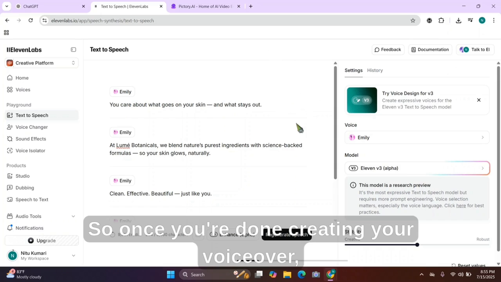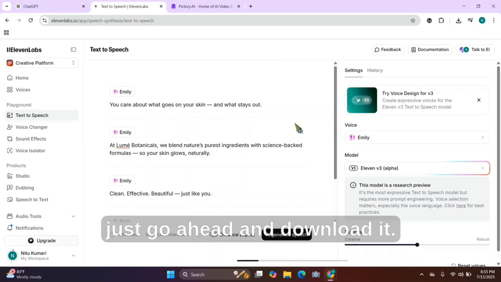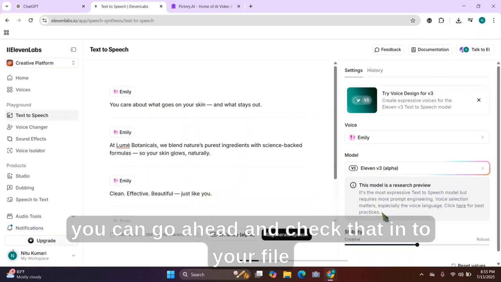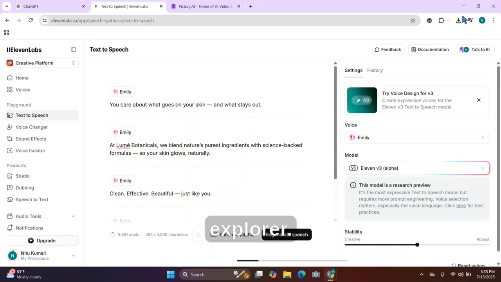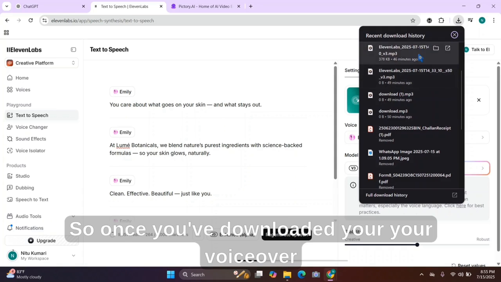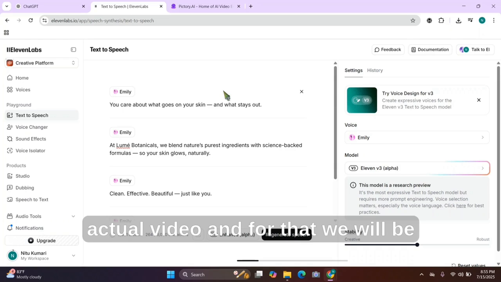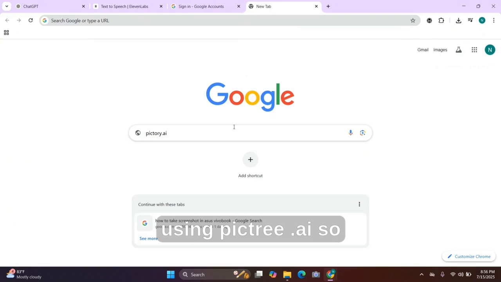So once you're done creating your voiceover, just go ahead and download it. Once you've downloaded your audio, you can go ahead and check that in to your file explorer. So once you've downloaded your voiceover, now the next step is to create the actual video. And for that, we will be using Pictory.ai.